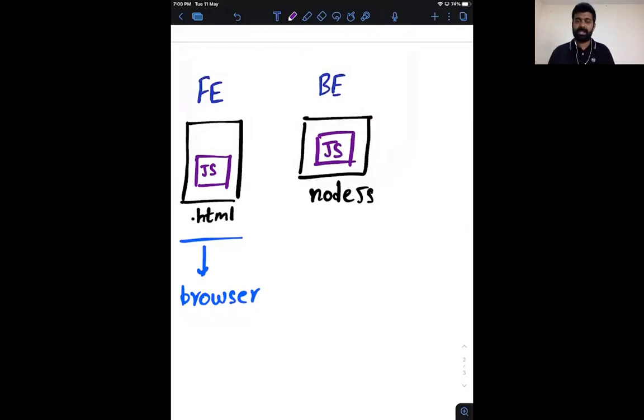Does this make sense? I want you to type MS if this makes sense. Okay, good. Let's come back.